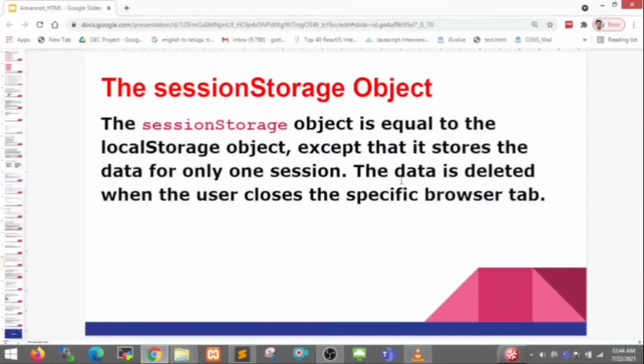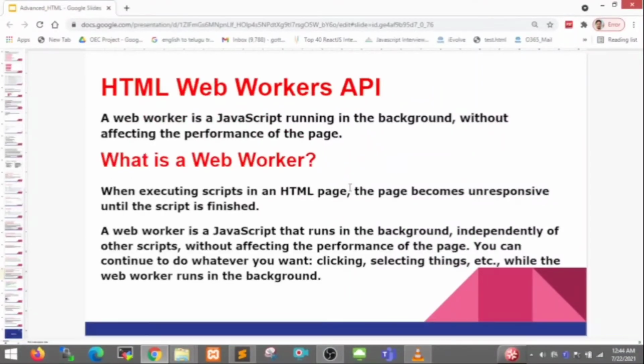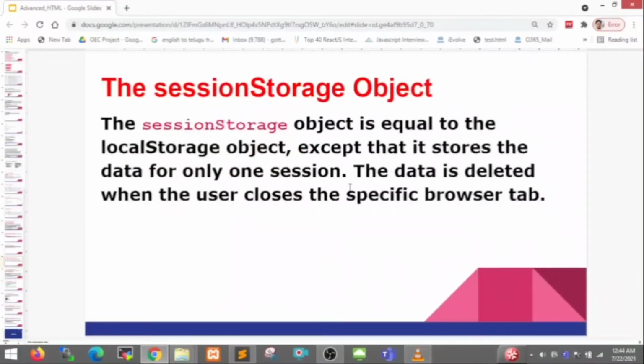Now the difference between cookies, local storage and session storage. When the browser tab is closed, session storage will expire, but cookie storage does not expire. That is the most important thing about local storage and session storage.